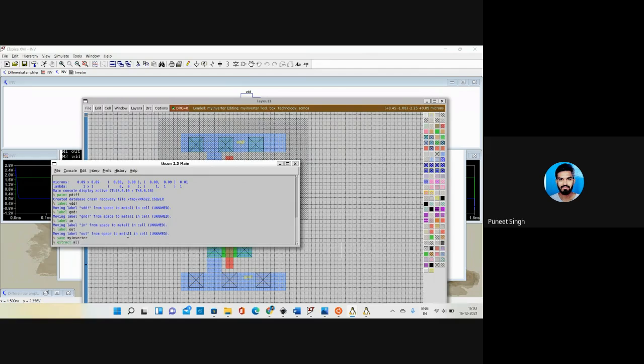Extract all. Now this file is created, that is myinverter.ext. But we have the spice simulation, so we cannot directly run the ext file. So we have to convert this ext file to the spice file. So to convert, we have the command ext2spice.